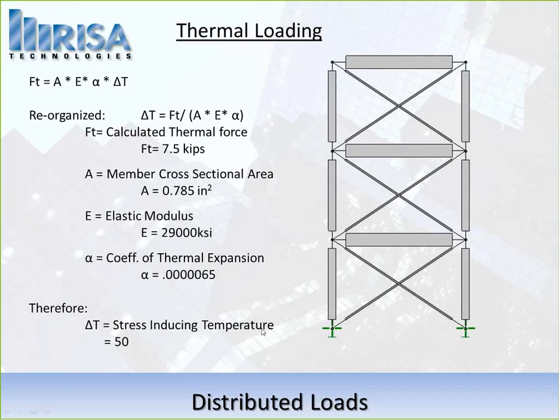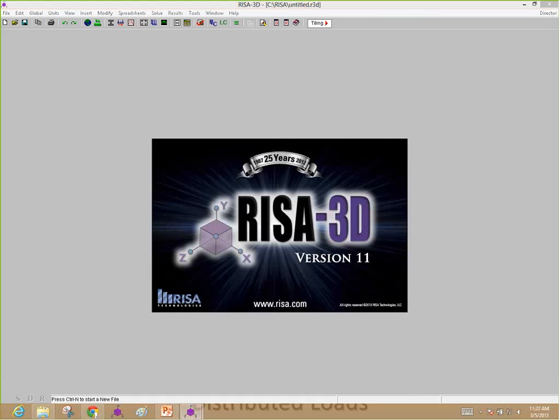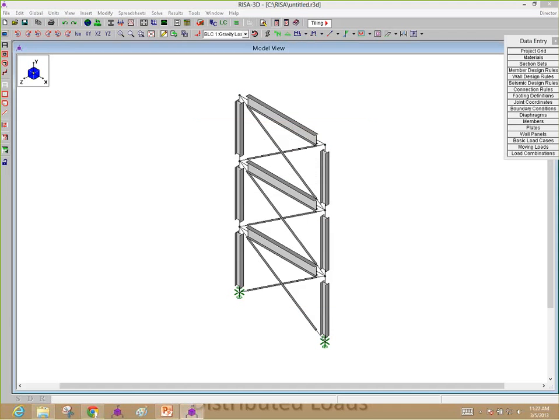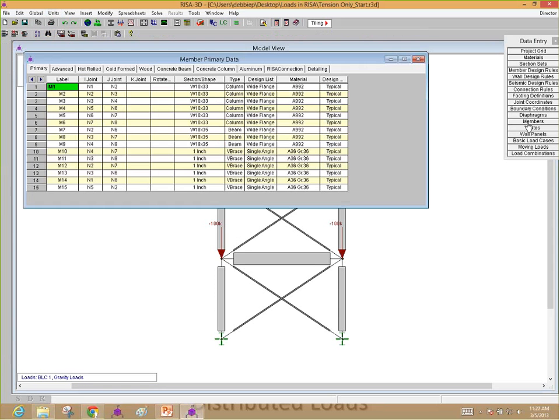So let's take a look at our model. I'm going to open up my model here. Great. So this is the model that we've been discussing. And in here, this is really just the 100 kips applied at each point. What I've got here are these members, just these 1-inch V braces coming down.